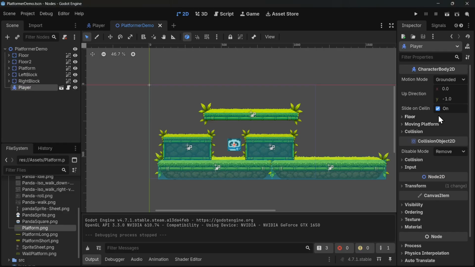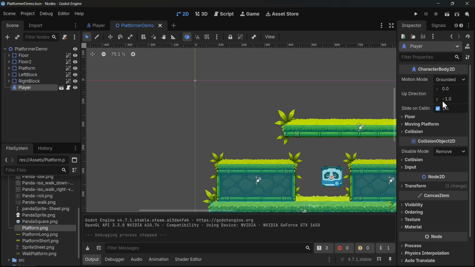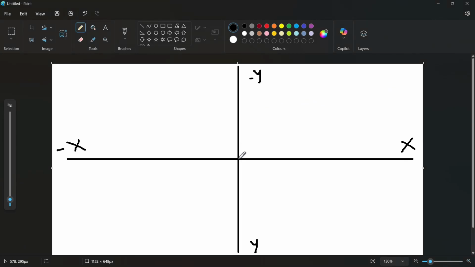So there is a property called up direction, whose value is currently 0, -1. In Godot, the axes are as I have drawn here. So the x-axis is on the right side, the negative x is on the left side, negative y is above, and positive y is down. So if you go back to our vector of the up direction, it says 0, -1. So from x equal to 0, which is from here, to y equal to -1. So it basically goes in this direction.